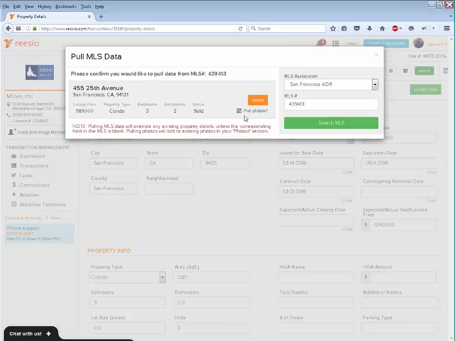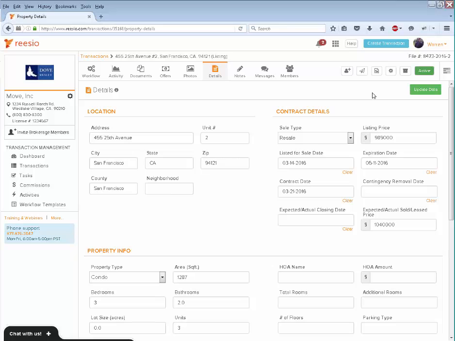Right? If I check this box, it'll pull them again, even if I already have them, creating duplicates. So if you already have them and they haven't changed, just uncheck the box, and then you can just select it, and that'll update the transaction in Reesio with whatever is currently on the MLS.